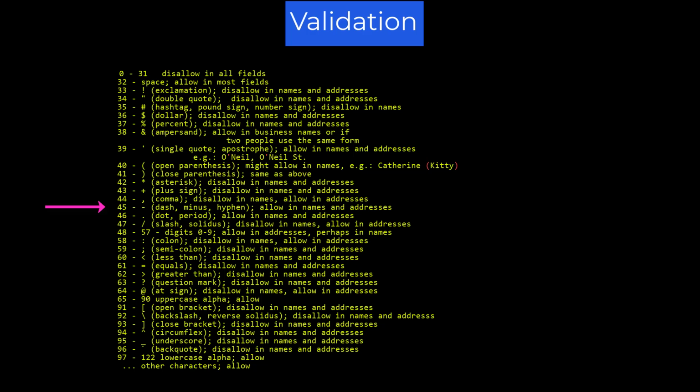45 is the dash or minus or hyphen. Allow in names and addresses. 46 is the dot or period. Allow that in names and addresses. 47 is a slash, also called solidus. Disallow that in names, but allow it in addresses. Then 48 through 57 are the digits 0 through 9. Allow it in addresses, perhaps in names. 58 is a colon. Disallow in names, but allow in addresses.